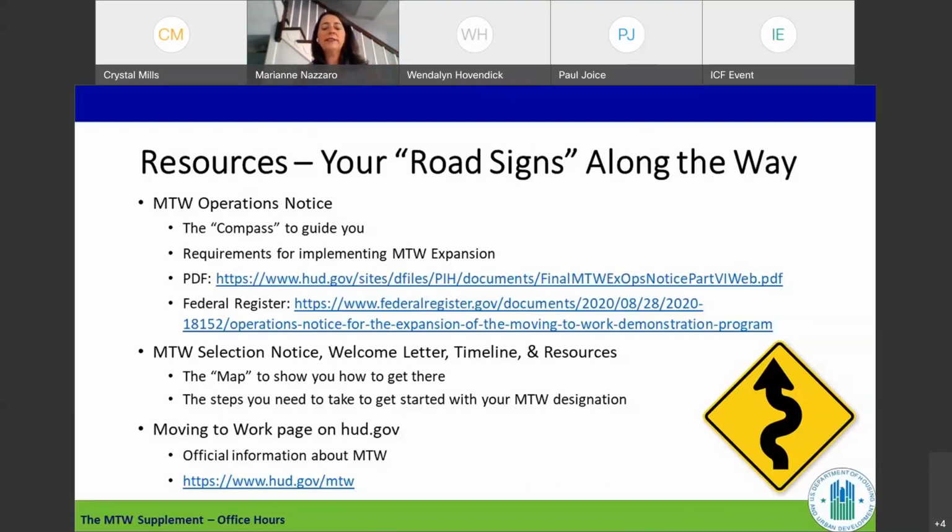The selection notice, you need to be familiar with this selection notice, particularly Cohort 2 agencies. We talked about that a lot last week: if there's anything different in how you're implementing activities in the selection notice versus the ops notice, you need to follow the selection notice. And it tells you what you need to do to get started.